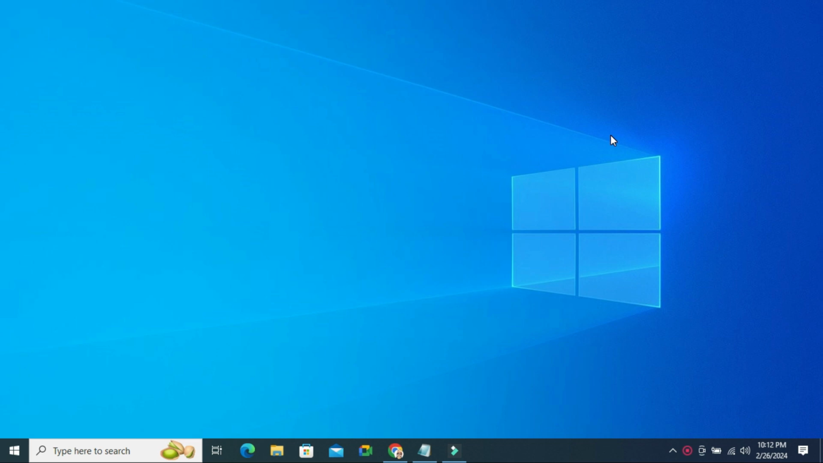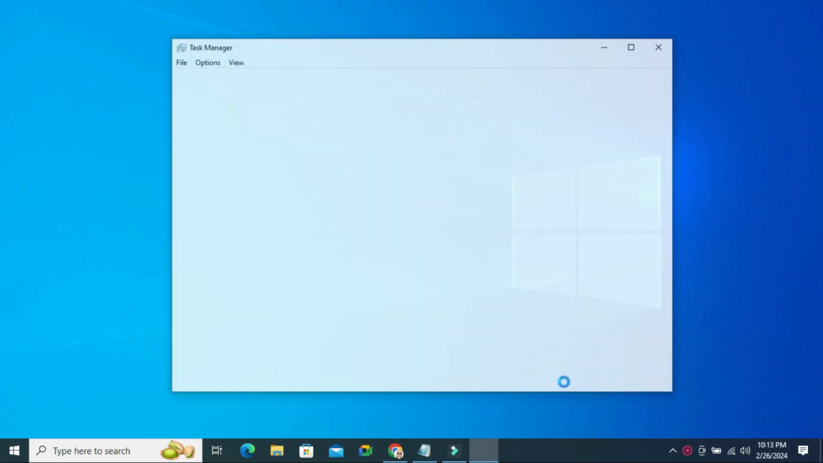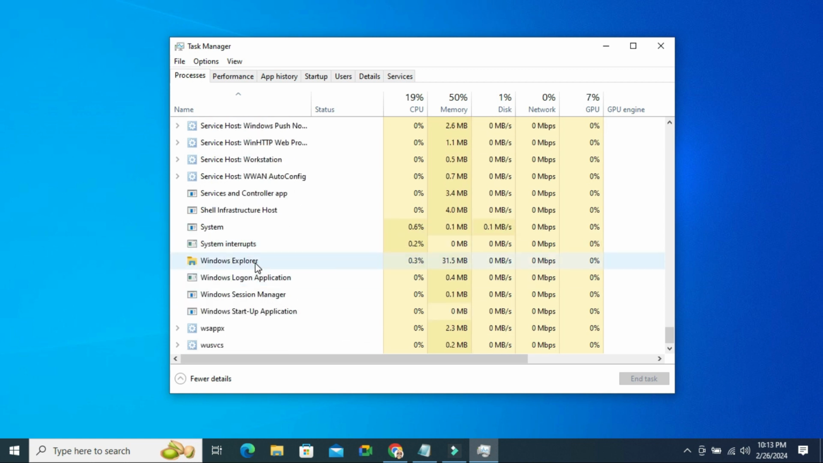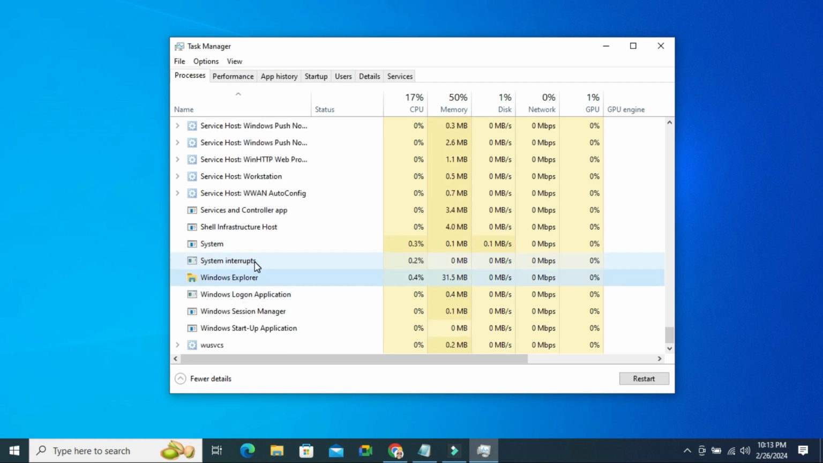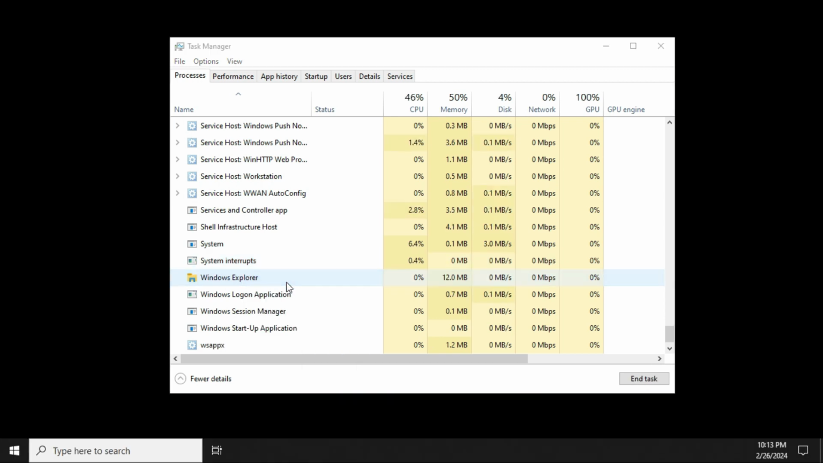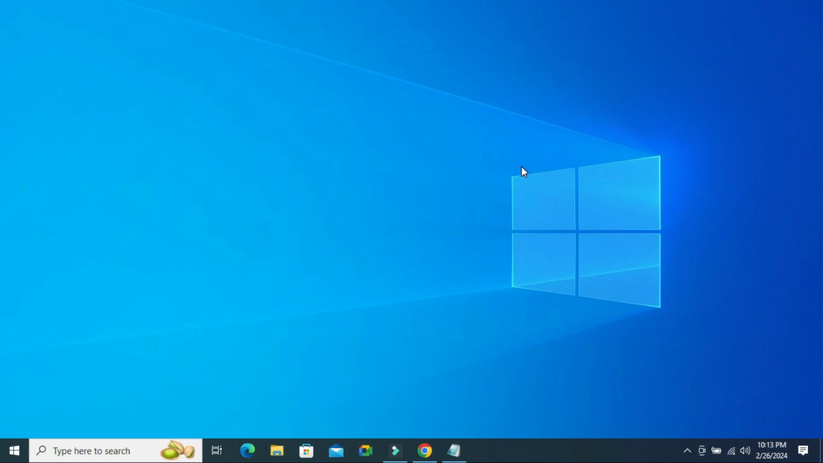To fix File Explorer search not working on Windows 10 computer, right click on the taskbar and click on Task Manager. Now scroll down. Here you will find Windows Explorer. Right click on Windows Explorer and then click on Restart. Windows Explorer has been restarted. Close Task Manager. Hope your problem has been fixed.